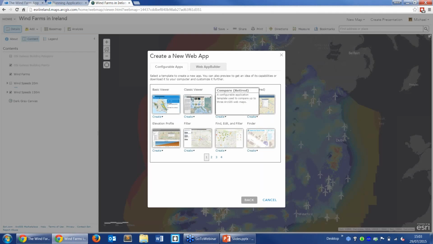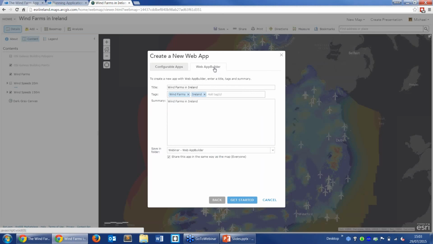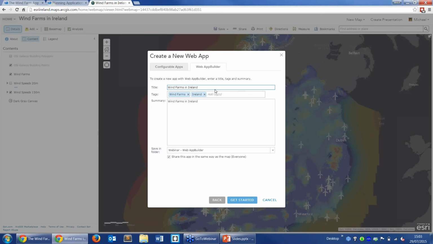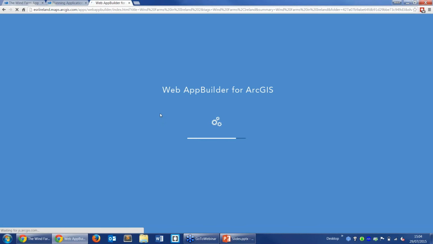So it's like where you use your templates. You can still use your templates if you want, but if you want to use Web AppBuilder, there's a tab up there, and you select that tab. And so from there, you just click Get Started, and that brings you into. Okay, so I just have to change the name because I already have an application named Wind Farms in Ireland. So just change the name.